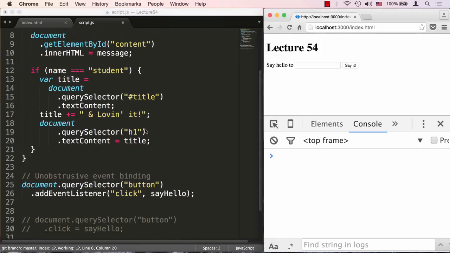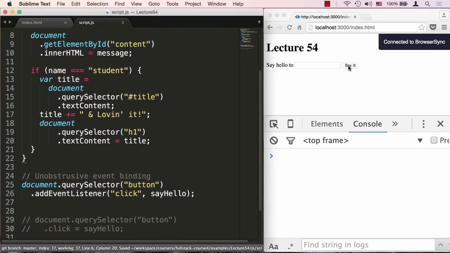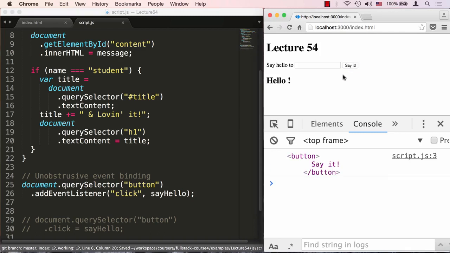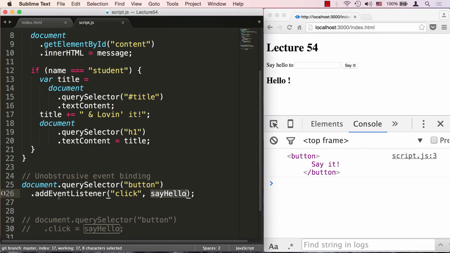Let's save the script, and let's click say it. Obviously we didn't provide anything, but as you can see, this now is pointing to the actual button. And that makes perfect sense since we're passing the value of this function into this particular element.